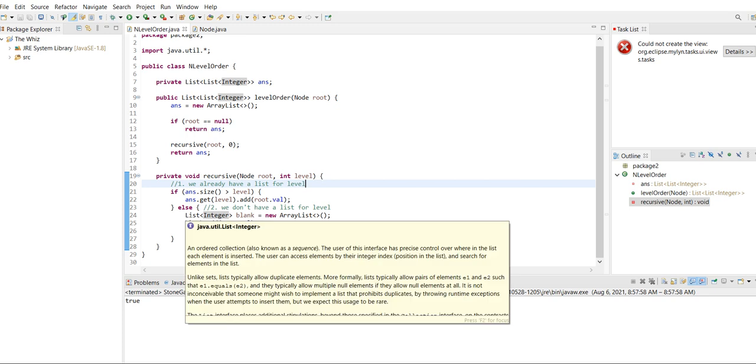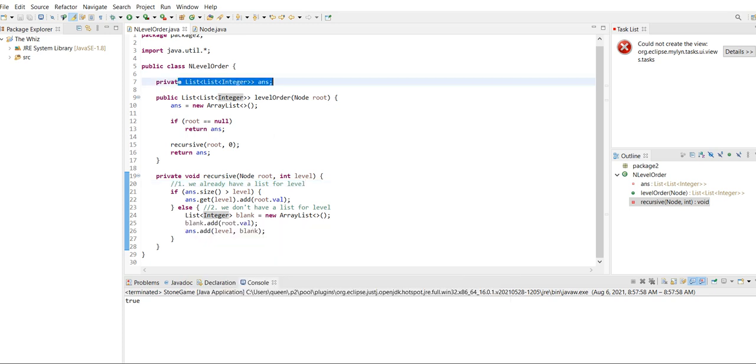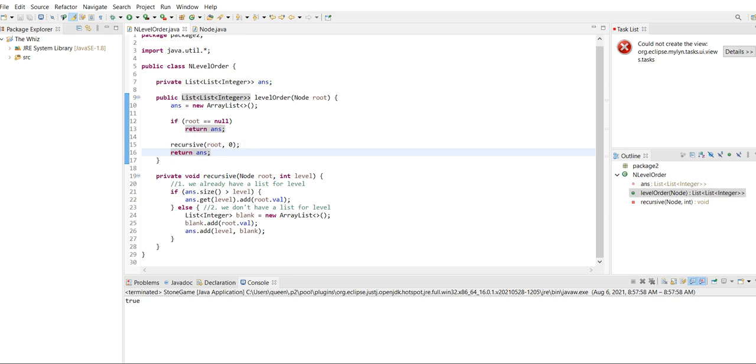If you wanted to use, let's say, a map, what you'd want to do is say if map.containsKey here, and also before you return, you're going to have to convert that map to a list. But hopefully this helps you find a solution to the N-ary level order problem.